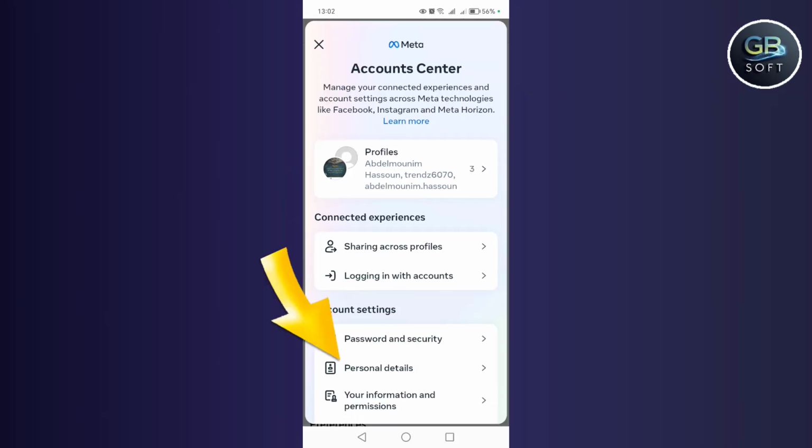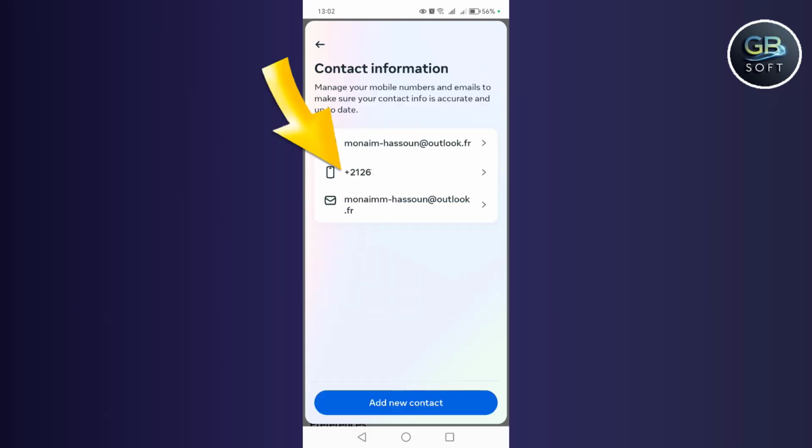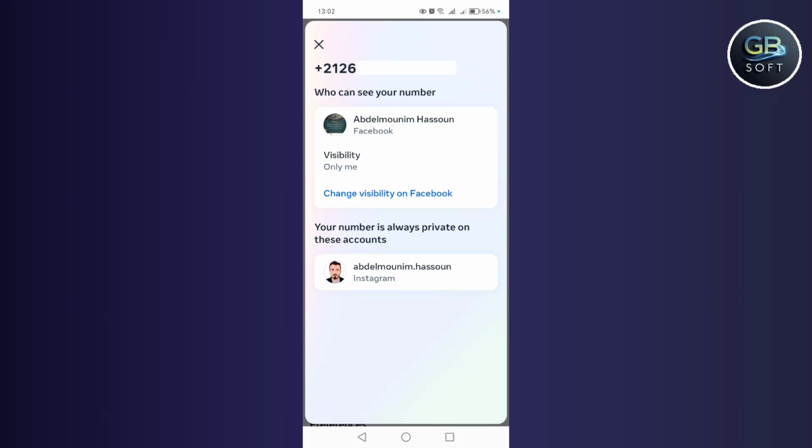After that, we will find the personal details here again. We click on them. After that, we click on Contact Information. Here, we will find the phone number. We click on it. After that, we click on the people who can see your phone number.